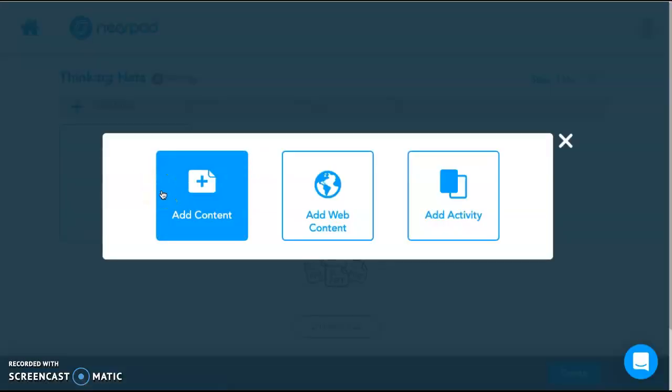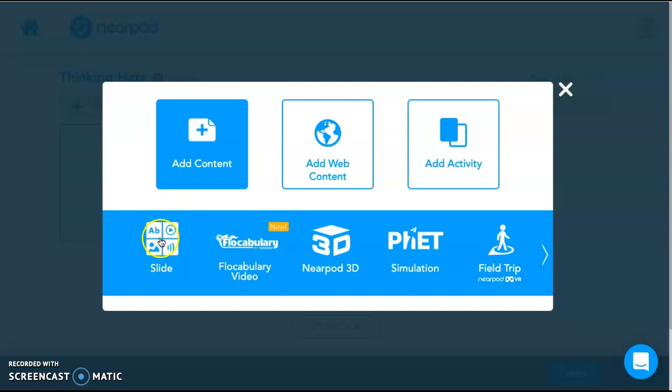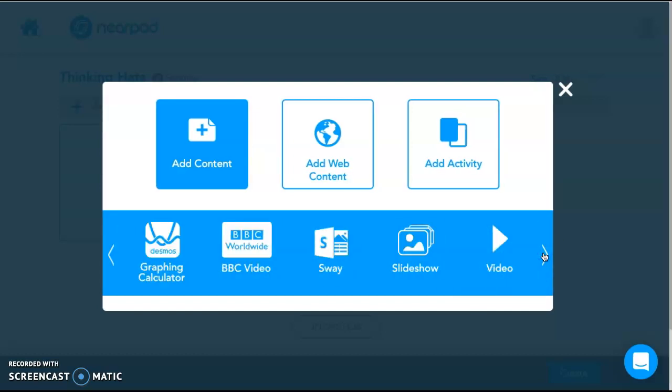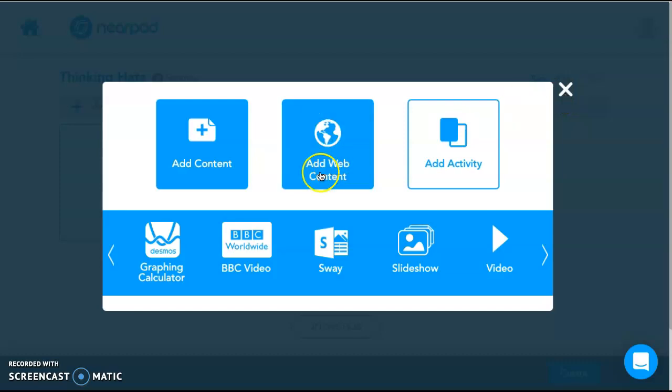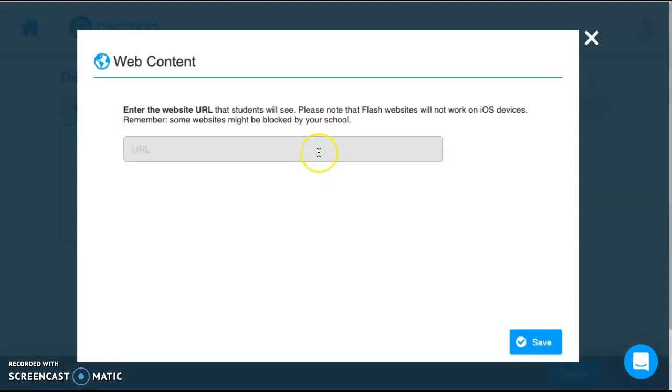You can add content. If you add content, Nearpod has a couple options for you. You can add a slide, vocabulary video, 3D images, physics simulations, VR field trips, videos, and slideshows, and so on. You could also add web content by simply entering the website's URL.